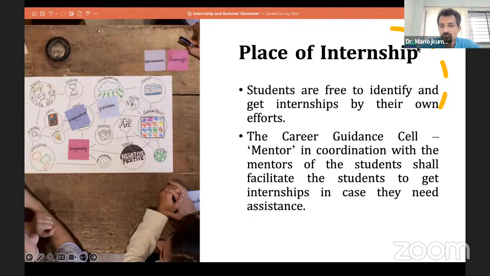You are free to choose any part of the world, and if you are not getting one, you can always take the assistance of the career guidance cell and your respective mentors. They will also help you to get an internship. You can do it in your native place, in Bangalore, in any place, no restriction, but choose it intelligently.